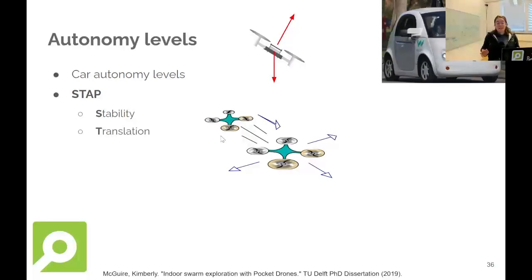Second is T, translation. You're able to trust that your Crazyflie or your quadcopter is able to react upon setpoints or velocity commands or position commands, to go from A to B or make a round or whatsoever. That is a very good baseline for your autonomy.